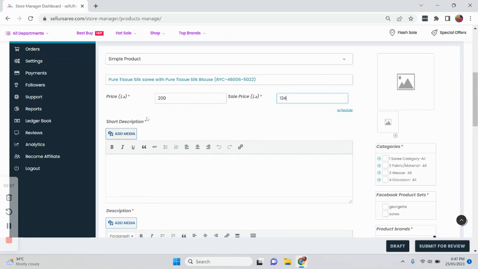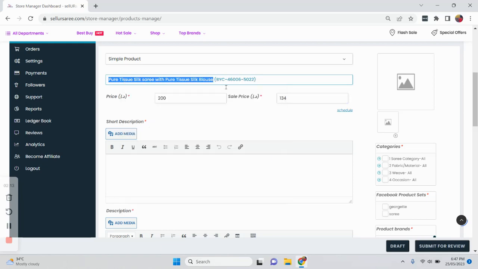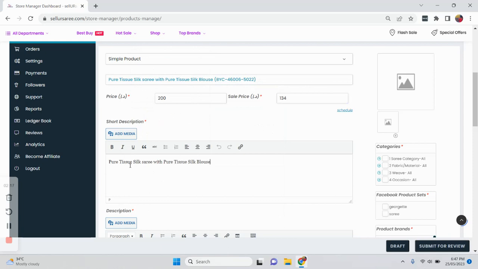Next, you have to add short description. The short description is the same as the title of the sari but without the SKU code. It's a pure tissue silk sari with a pure tissue silk blouse. This is the same as what you've given in the title but without the SKU code.